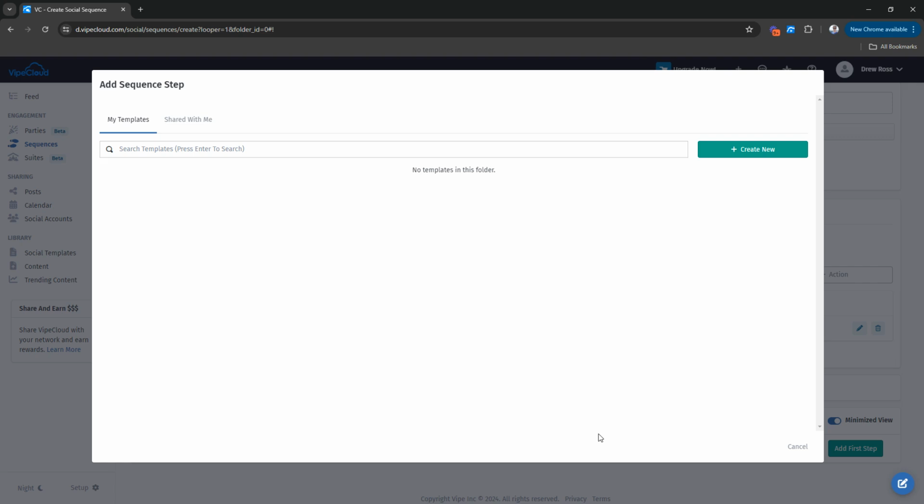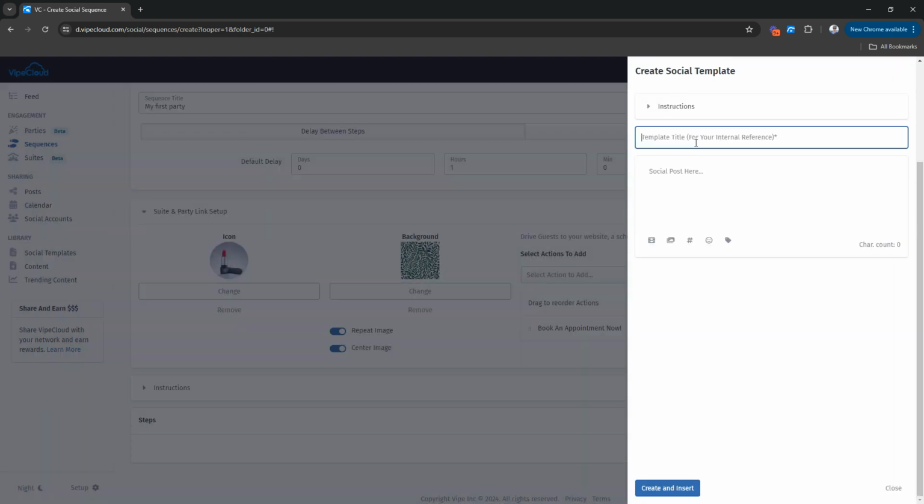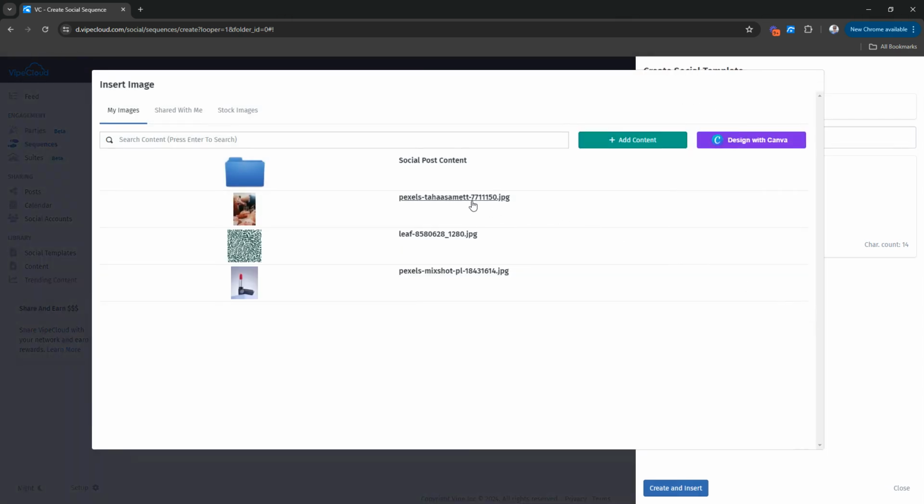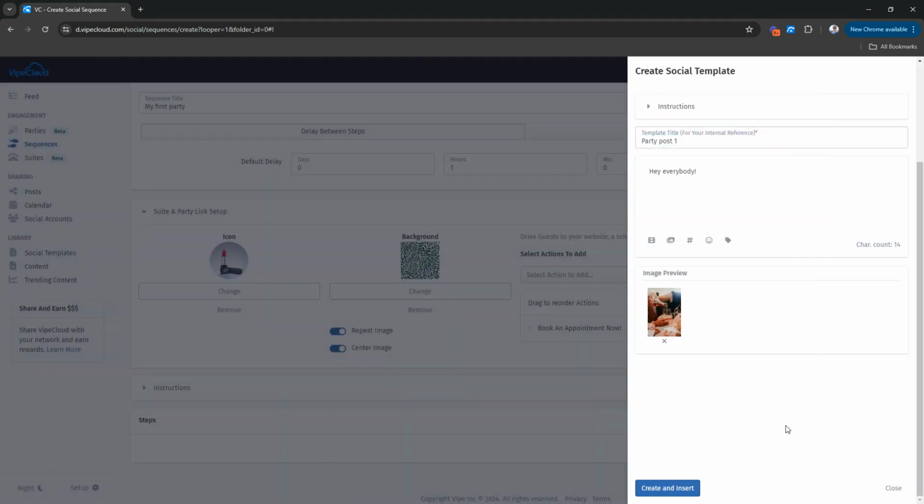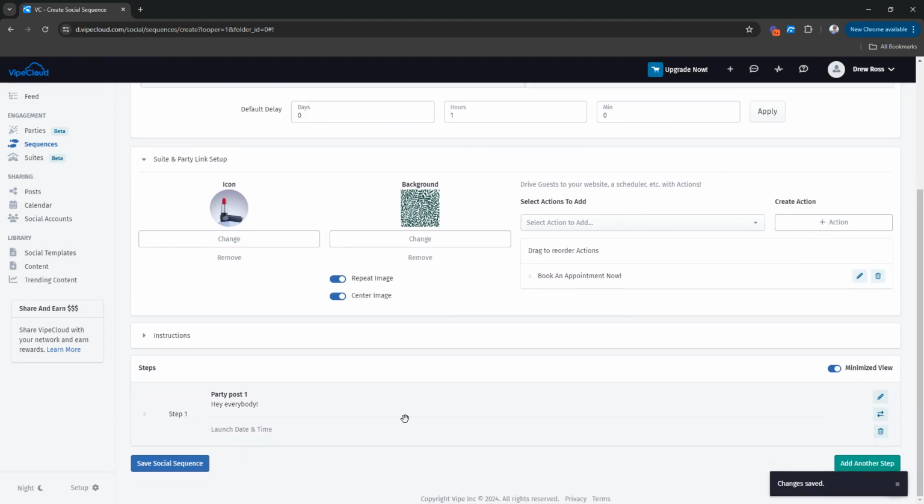As you create social posts, kind of like with the images, you'll see your library of everything that you've created so far. So if you just want to grab an existing one, that's nice and easy. We're going to create a new one. And then you can add images here. You can add videos here, emojis. I'm going to add an image. Create and insert. And there we go. We have our first post.